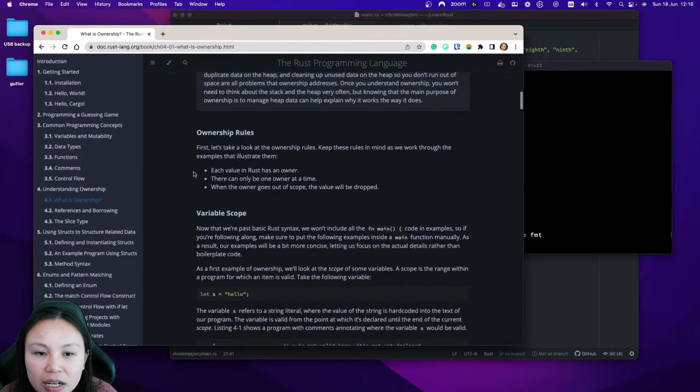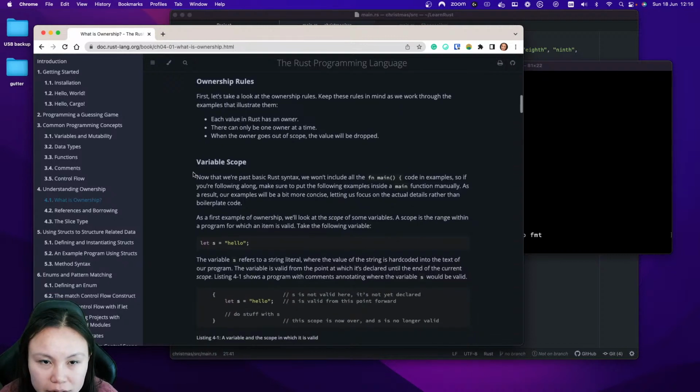Okay, cool. Ownership rules. So each value in Rust has an owner. There can only be one owner at a time. If the owner goes out of scope, the value will be dropped. So each value has an owner, there can only be one owner, and if the owner is gone, then the value is gone. What does it mean?